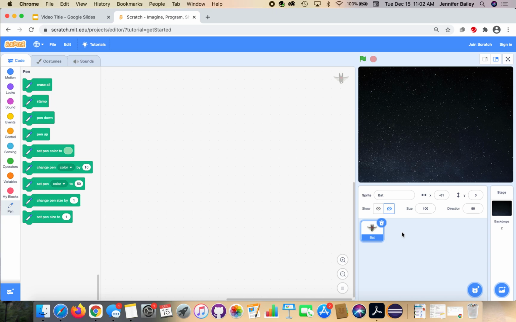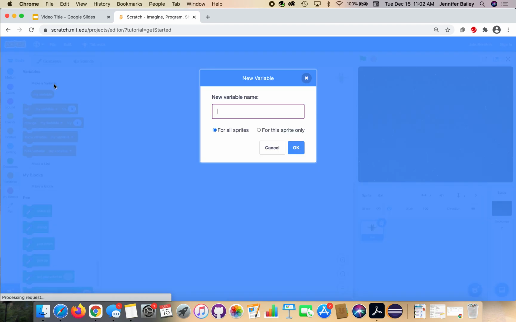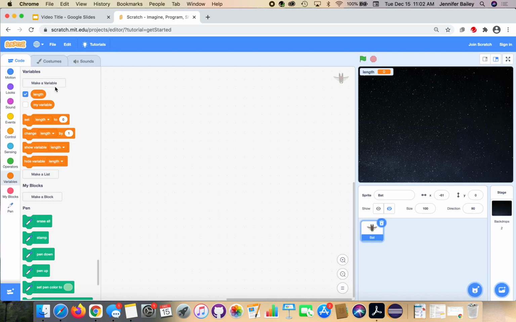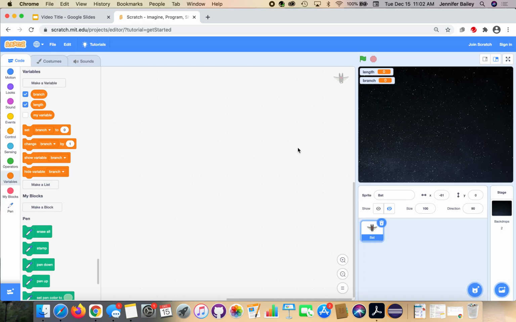Okay, so the next thing we're going to do is create a couple variables. So head to the variables drawer, click the My Variable button, and we're going to name one length and create a second one that's named branch. All right, so now we can get started on our code.